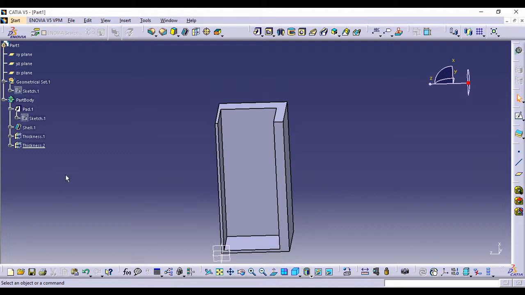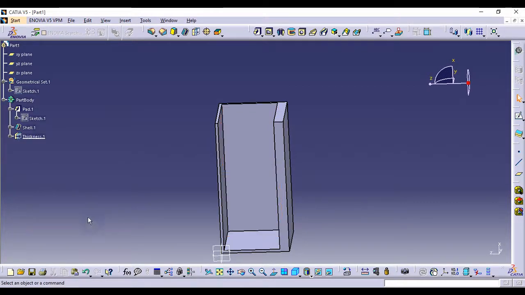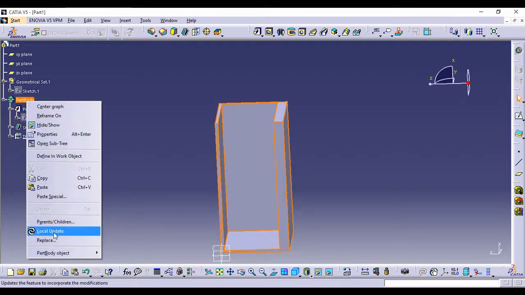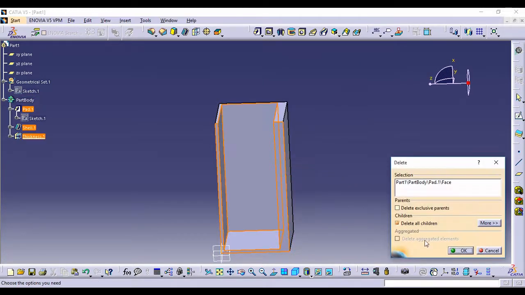To understand this particular threading, I'm drawing a simple solid cylinder. Before that, I'm deleting all these things. How to delete? In the variable tree, right click on this particular one and say delete, or simply drag this one. See, delete.